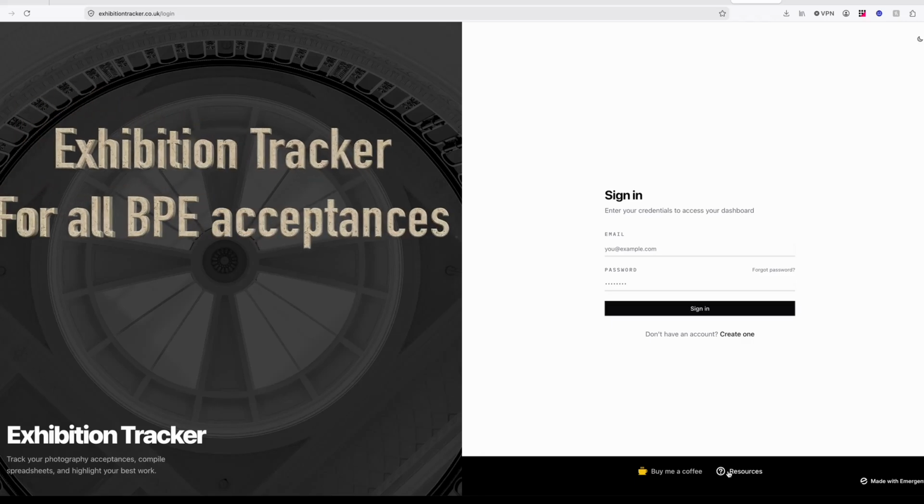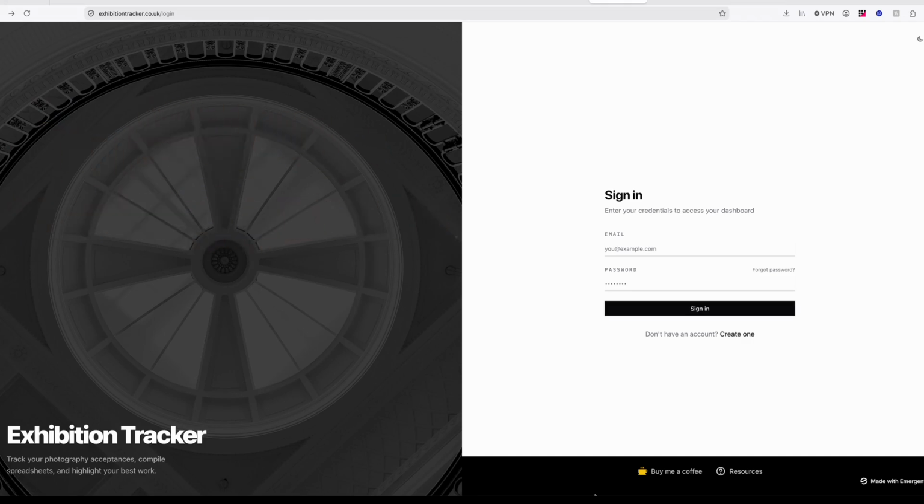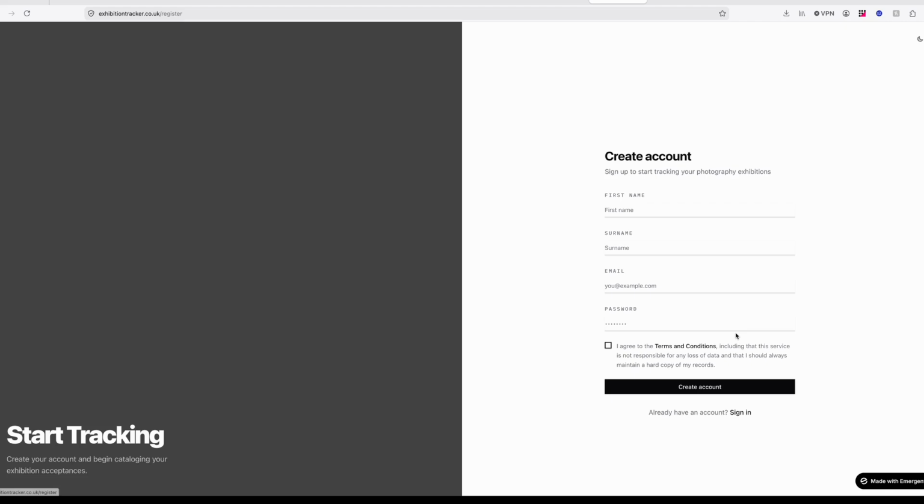This is Exhibition Tracker, to keep all your BPE acceptances in one place. This is Exhibition Tracker, and first of all you'll see this screen. You need to create an account.